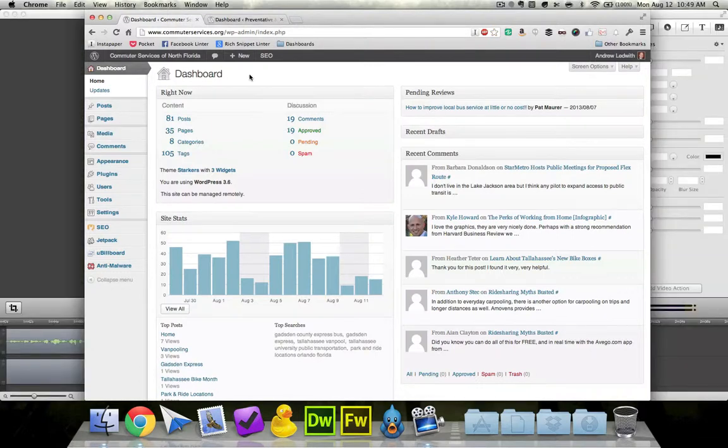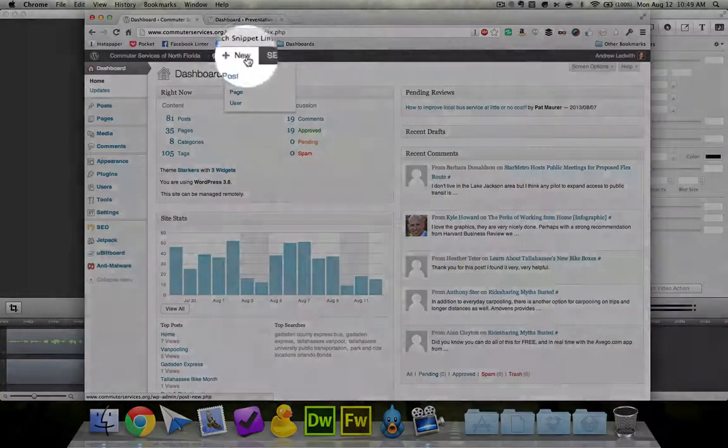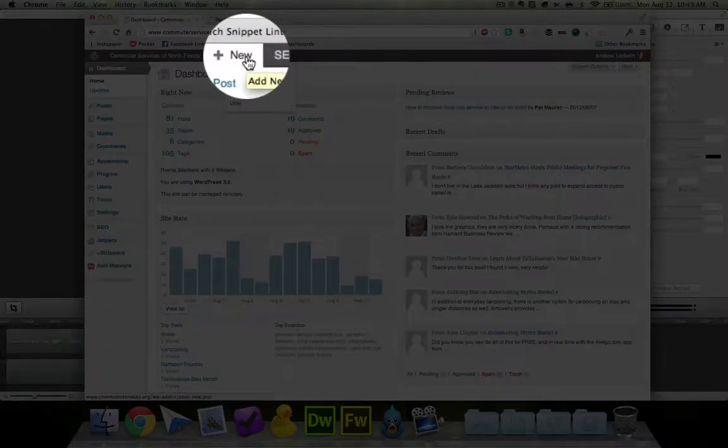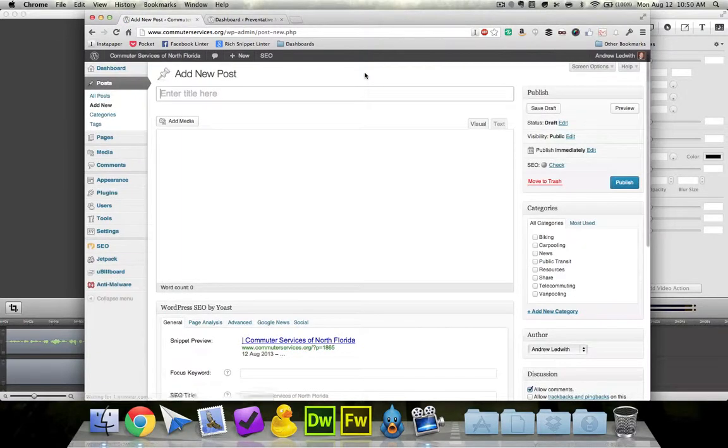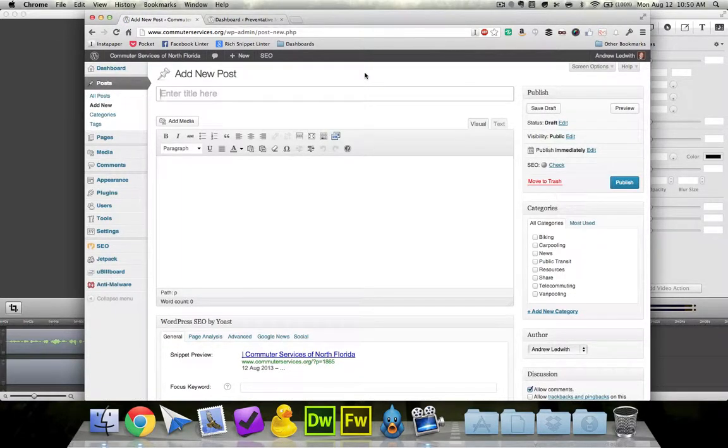So let's create a new WordPress blog post here in the Commuter Services website. There are two different menus you can go to in order to do that. The first is over here in the left-hand side that says Posts, and then the flyout menu that says Add New, this second option. You could also go up here to the top bar where it says New, and they have several different choices for what you can do. The first one being Posts. So let's click on that and go over here to the Add New Post menu.